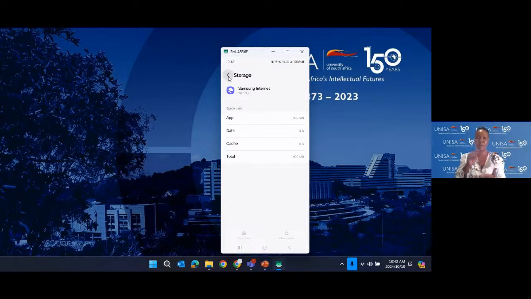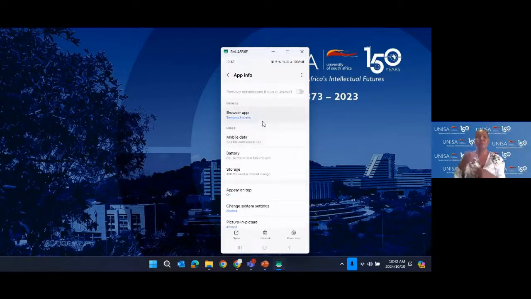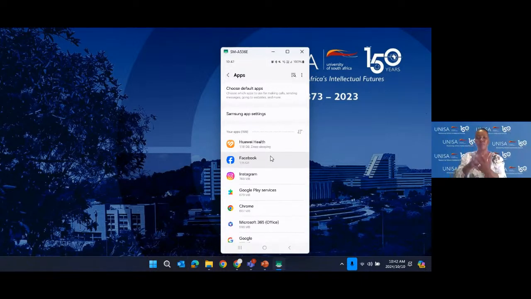But there we go, guys. So that's another way of looking at apps and getting to understand which of these apps is eating a lot of my space. So that's quite useful as well.